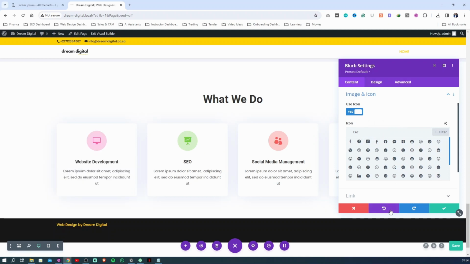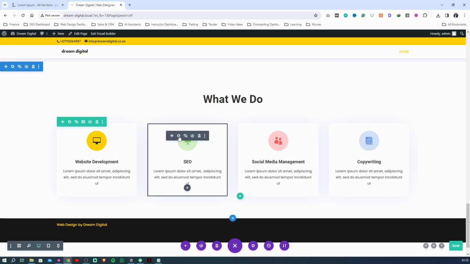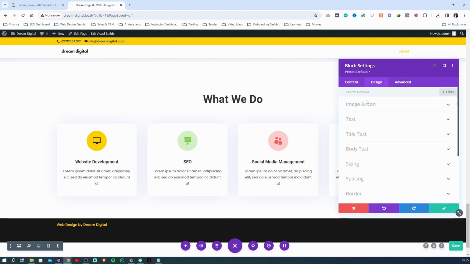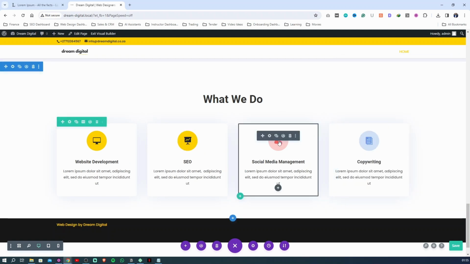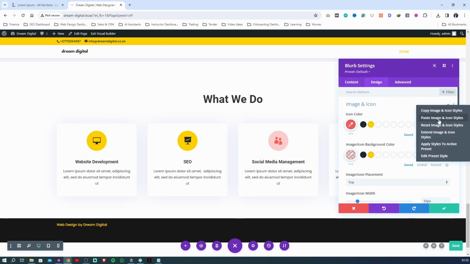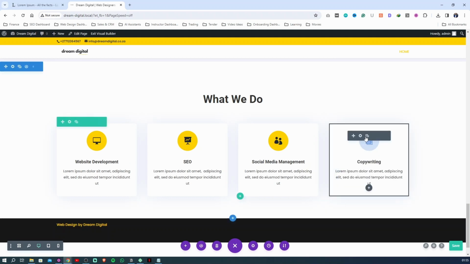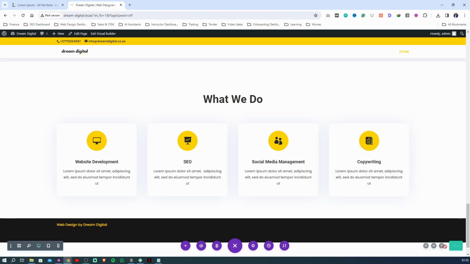Undo. Let's go to design, image, and icon. We want to change the background to yellow, and we want to make the icon black. We want to copy these settings, so instead of wasting time, we say copy image icon styles, save. Go to this one again, go to design, image and icon, paste those settings here. Now it looks the same. Go to settings, design, image and icon, paste. It looks the same. Go to copywriting, design, image icon, paste, save.